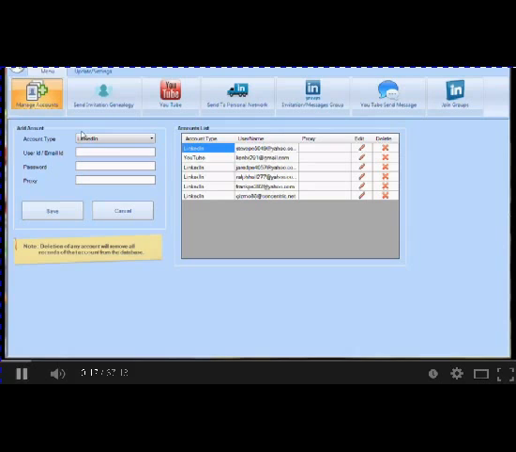When you first open up the software, you should go to the Manage Accounts tab right there, upper left, and then select which account you want to set up, either LinkedIn or YouTube. Enter in the email associated with that account and then the password. Note that the password needs to be at least 8 characters long. If your password is not at least 8 characters long, you need to change it so that it is.